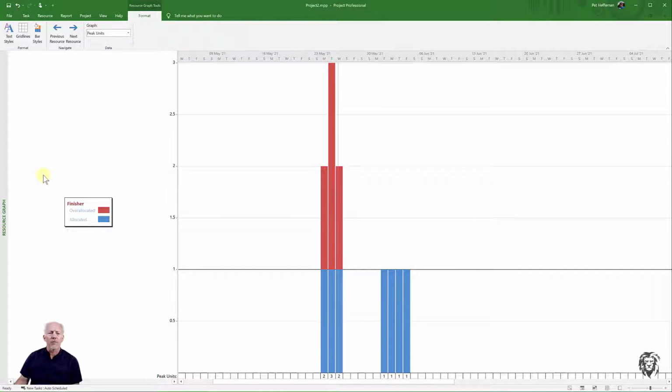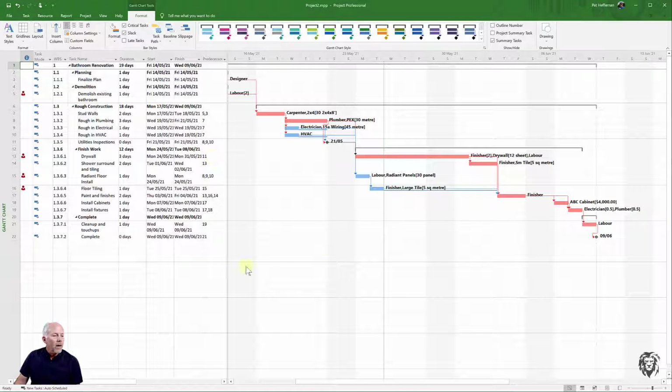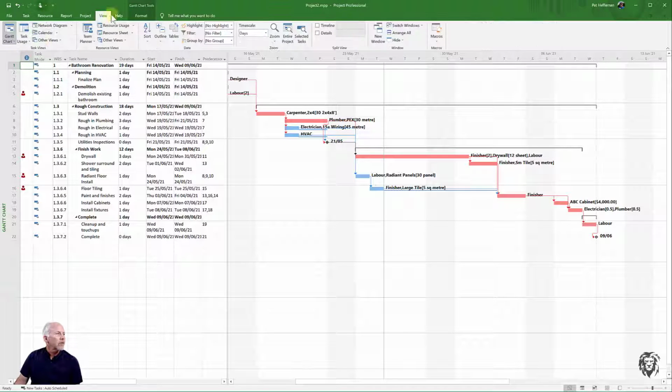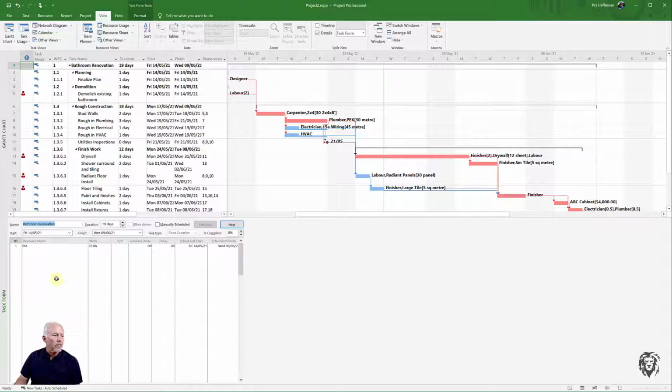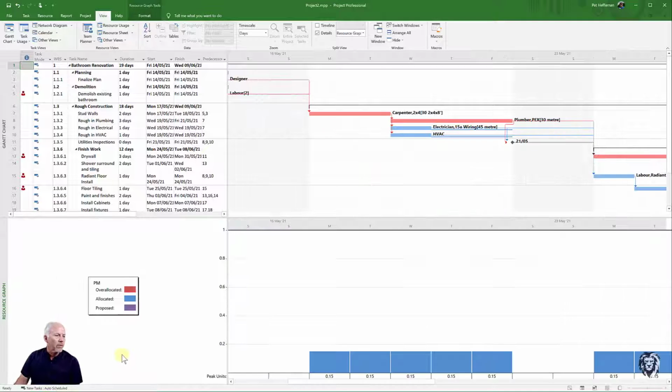Now, where the resource graph view really comes into value, let me go back to our Gantt chart. I can split my screen. Now, there's a couple ways you can split the screen. You can just hit on details. So if you're in your view, you can click on details. That'll split the screen, bring up one of the sheets down here, and then we can change the sheet. And I'm going to choose the resource graph for the bottom half.